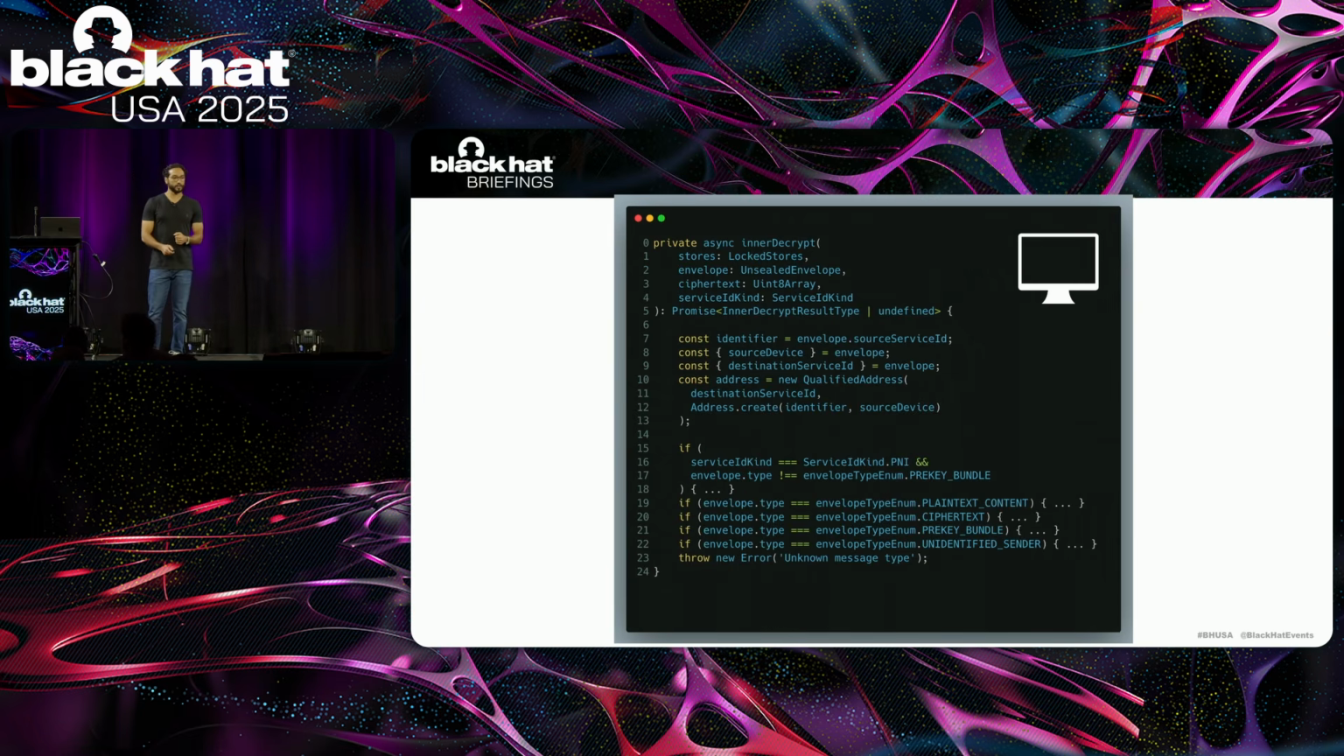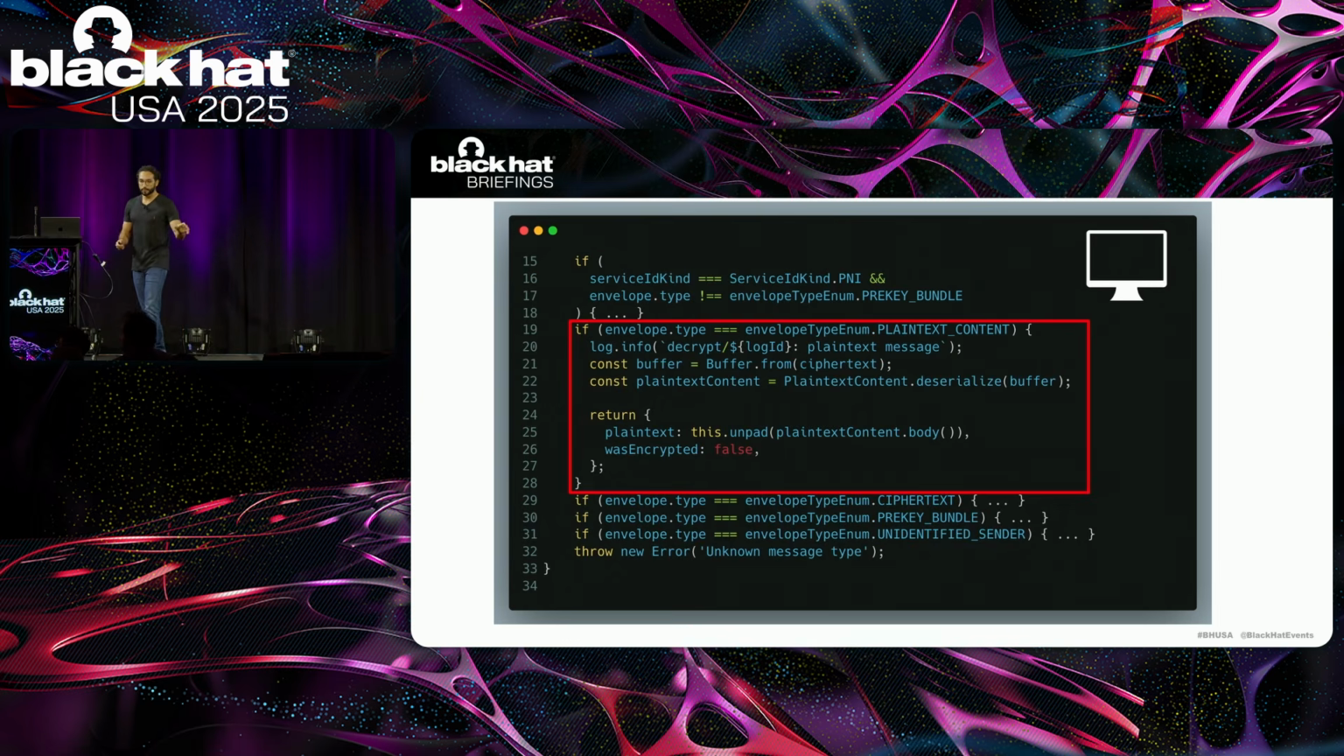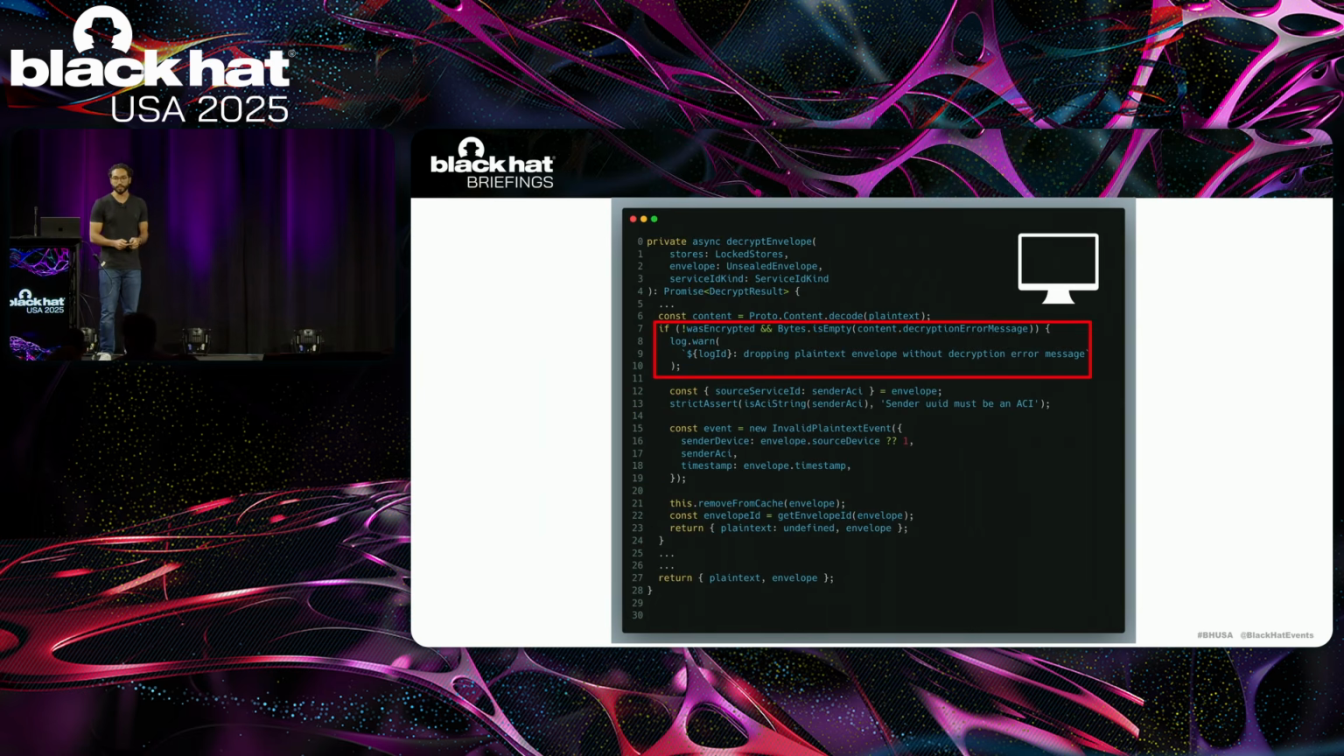Moving on, so this is desktop, and the code for desktop again takes plain text and returns that plain text. Desktop also returns a flag that the envelope was not encrypted. We know that it's a plain text envelope. And desktop checks if it was a plain text envelope, then make sure that you always have the error decryption. Very similar behavior to Android. If it does not have the decryption error message, it will throw an error.